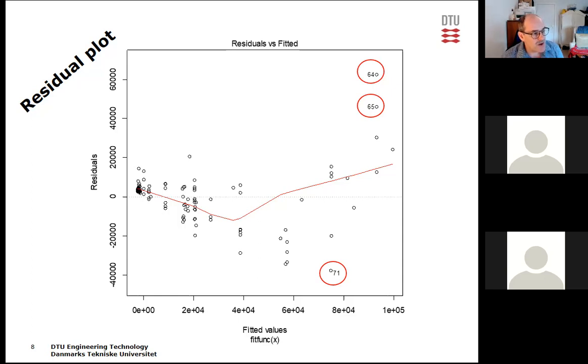So these are those 3 points on the residual plot. They are numbered. The numbers are the row numbers in the data. So number 64 is the data point 64 in the list on your Excel spreadsheet, and 65 and 71.